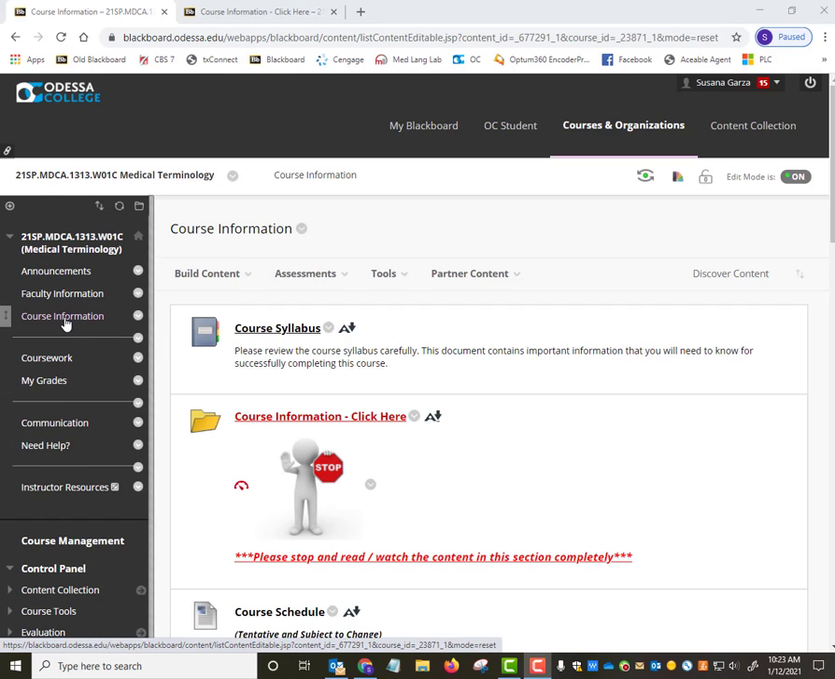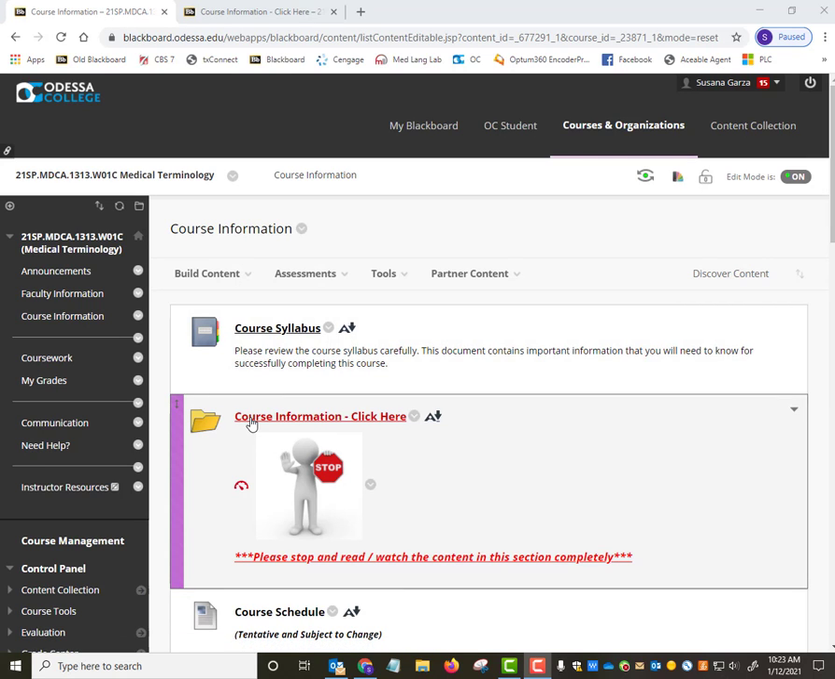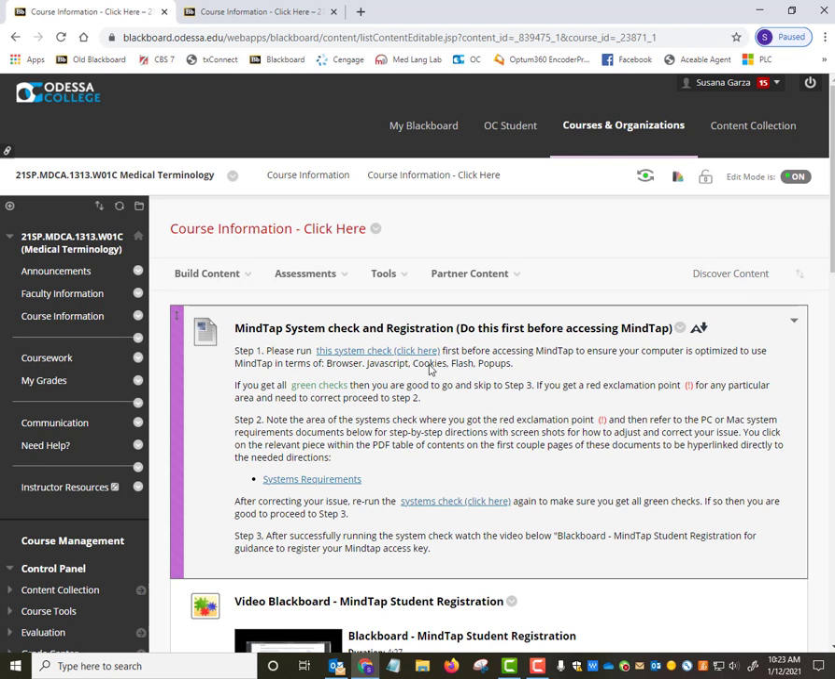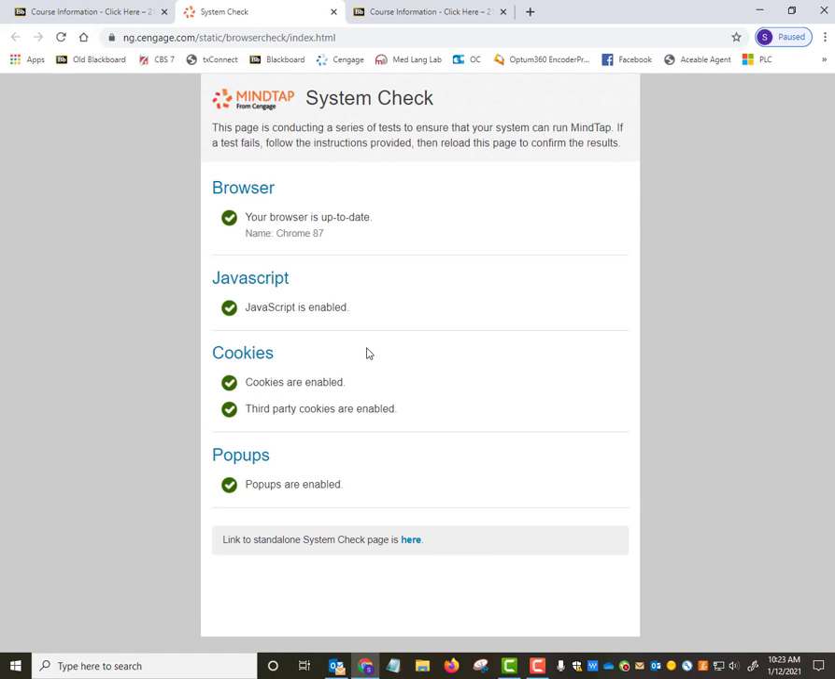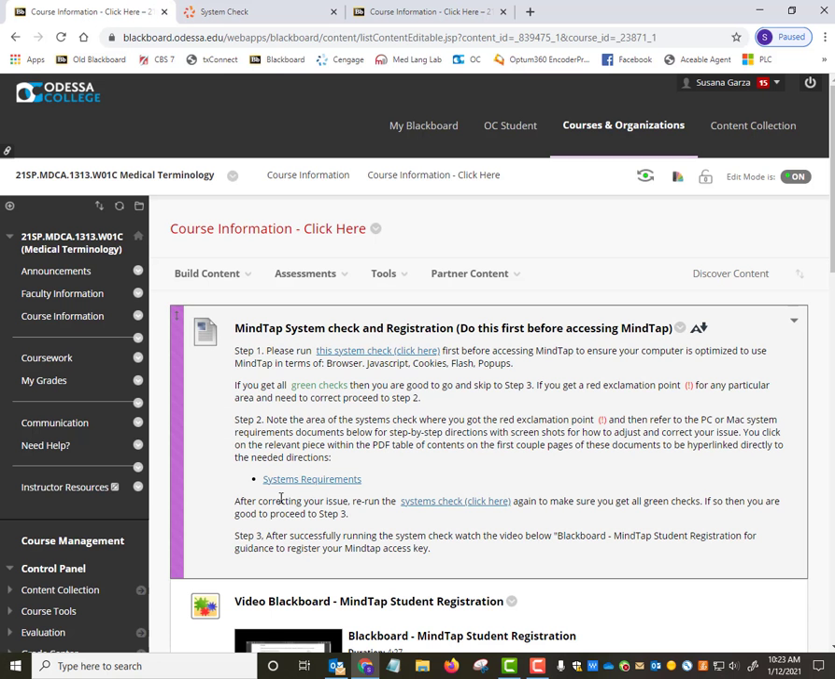So the first thing we want to do is, from course information, you'll have this little folder here. Click on that and you'll run the system check, and you should get all green checks. If you do get all green checks, you're good. If you have any red X's, then you'll need to click on this link and it'll give you step-by-step instructions on how to adjust your settings depending on what system you're using.